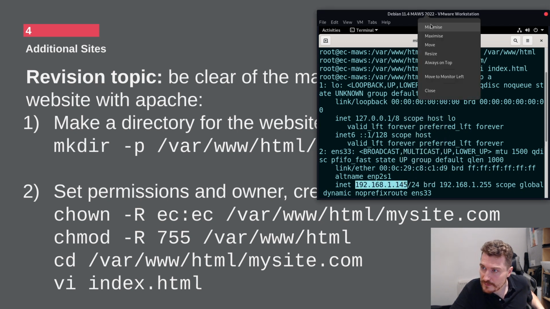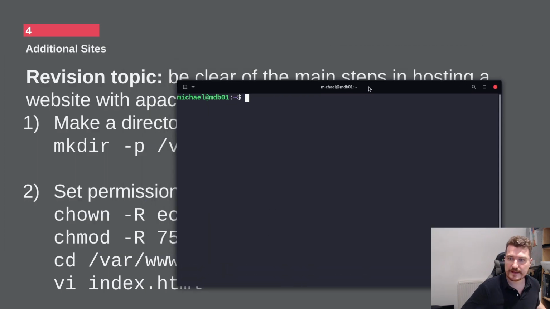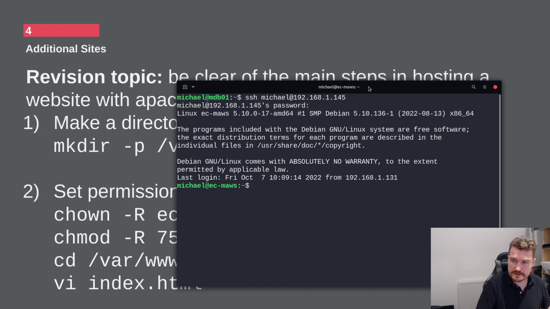192.168.1.145 and minimize this, then get my local terminal open, and we'll do SSH michael@192.168.1.145, and we're in. Okay, so now I can copy and paste.